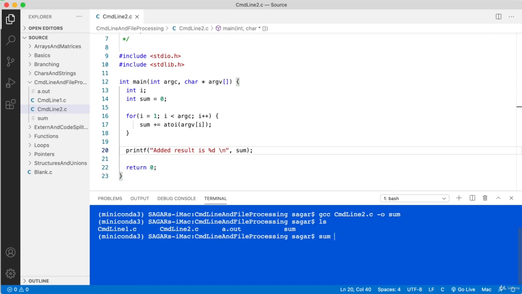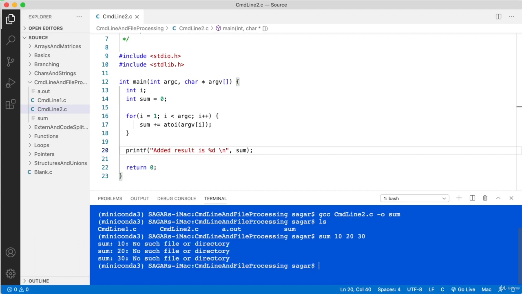You are launching the executable sum, and you are now supplying the values 10, 20, 30. This is because sum is in the current directory. Just say ./sum 10 20 30. Now you can see the added result is 60.